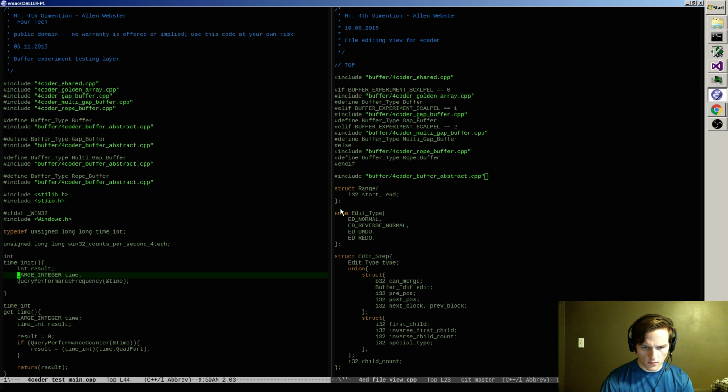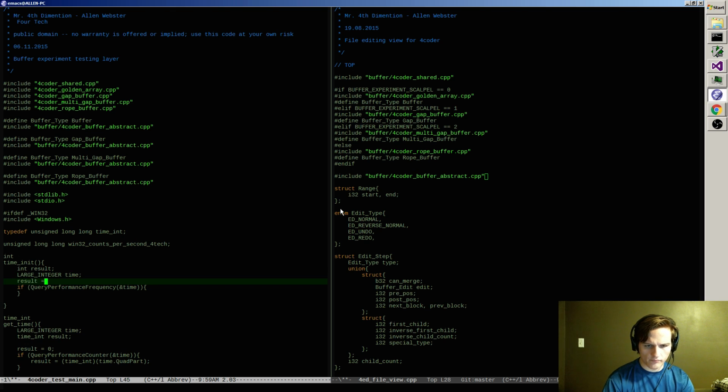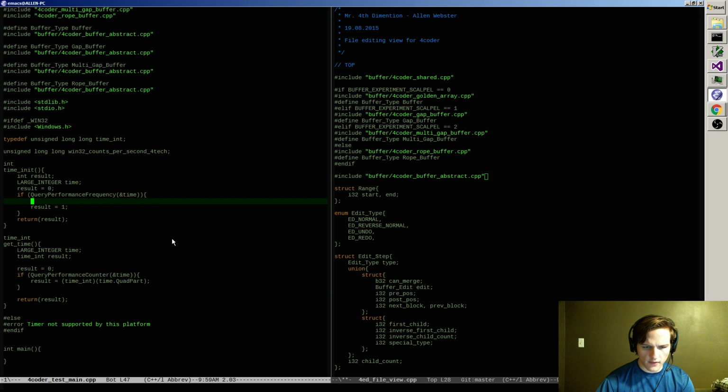Time int large integer. If we get the query performance counter, that'll return whether or not we actually have a timer that works, and we can abort early if we don't get one. And let's see, we have the time come in, so then the counts per second can equal the quad part, right?